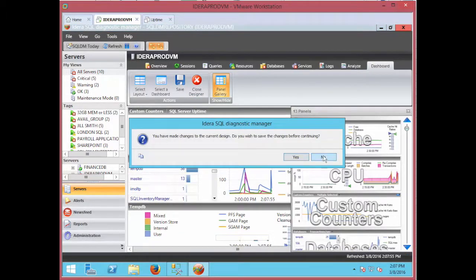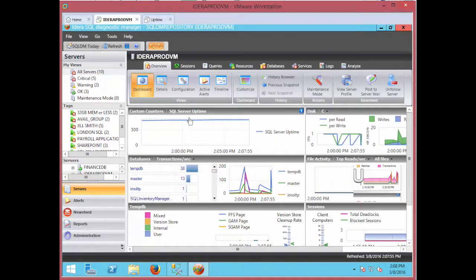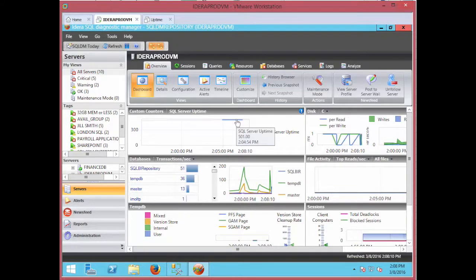It'll prompt and ask you, do you want to save this as a per minute change to the dashboard? I don't want to in this case, but you could save it if you want to. And now you're able to see the current server uptime. And like I said, this should be going up constantly over time. So the next thing is the report.